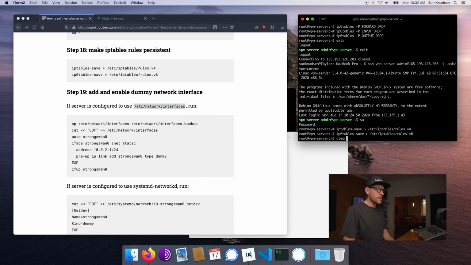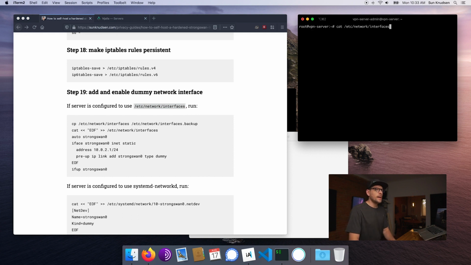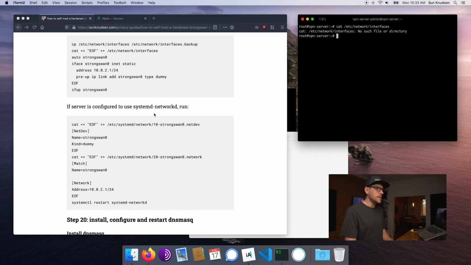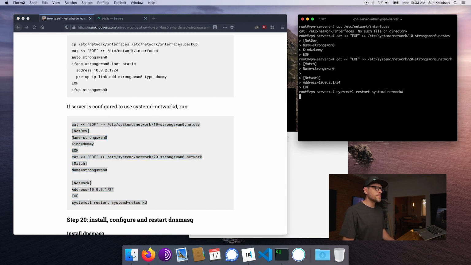Here we're just going to clear this. You just want to run cat and then put that file. And if it says no such file or directory, chances are it's using systemd networkd. This is our case, so we're going to run this instead of that first code block.